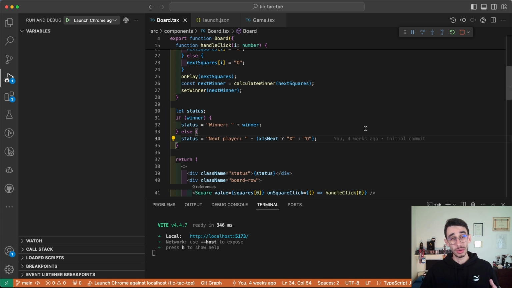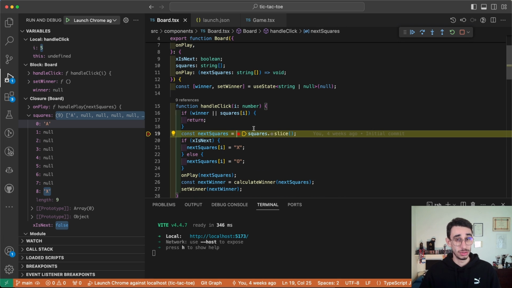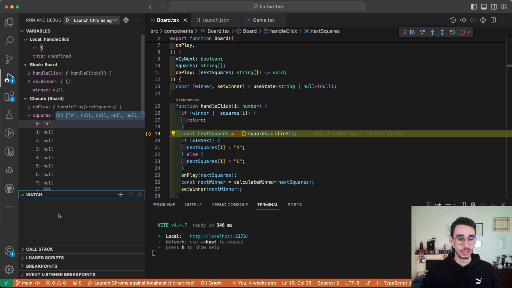But that's not everything you can do with variables. For example, if I go back here and stop the execution, you can find that there's a watch tab. What does watch mean? Well, if you add one, it says expression to watch. So you can basically write JavaScript here that will evaluate in real time. Let me show you. Squares in position one. Is it null? And it says true.